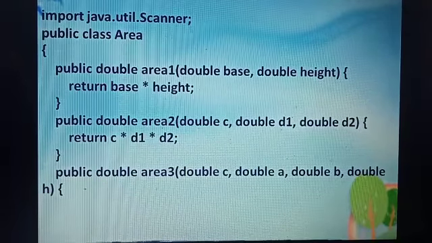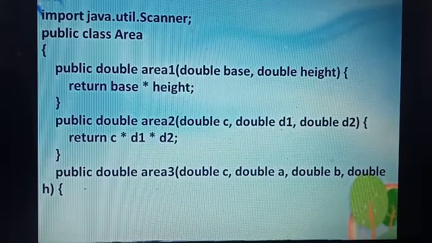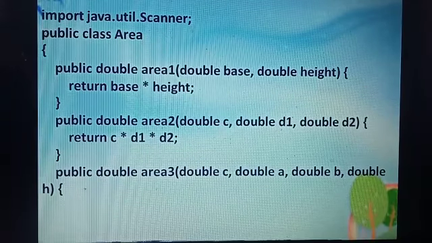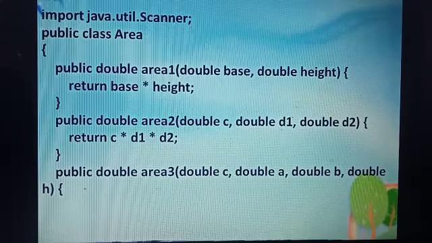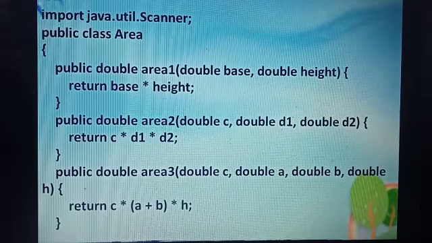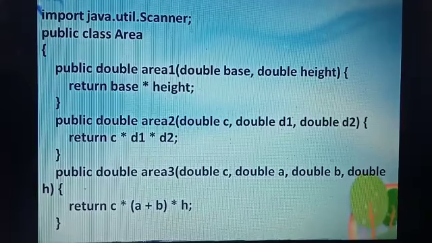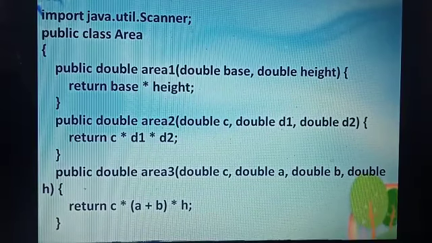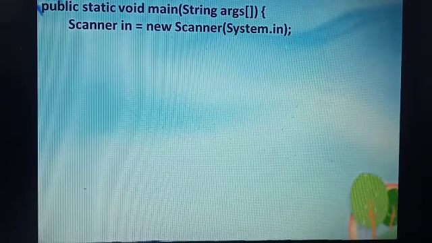The same way, public double area3. What do you have to do? Open the bracket, double c, double a, double b and double h. Then close the bracket. Then you have to return it. How will I return? c into (a plus b) into h. So in this way you can do the function overloading program.